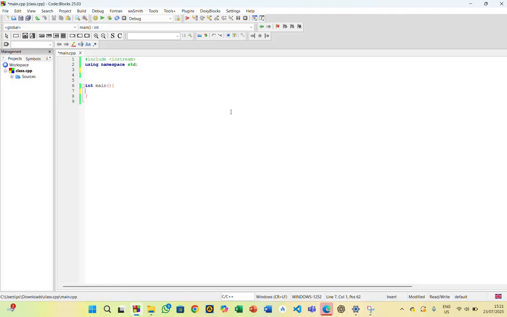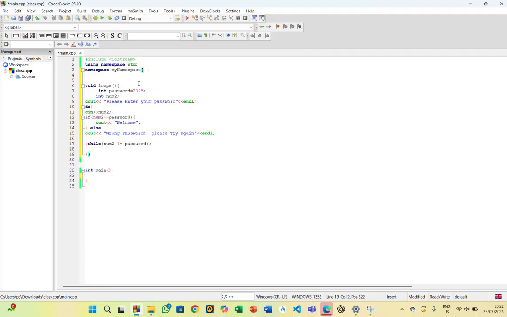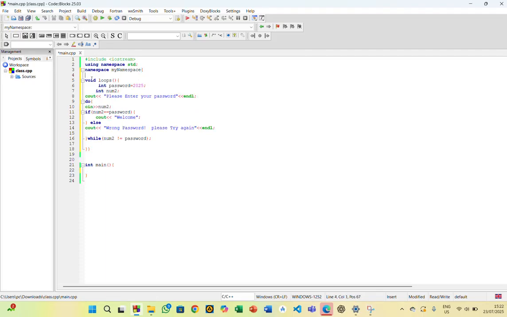Over here, to create your namespace, you write namespace, then your namespace name. Let's call it my namespace, with a block of code. Let's paste my function inside the code. You can see that the namespace is holding my function called void loops.